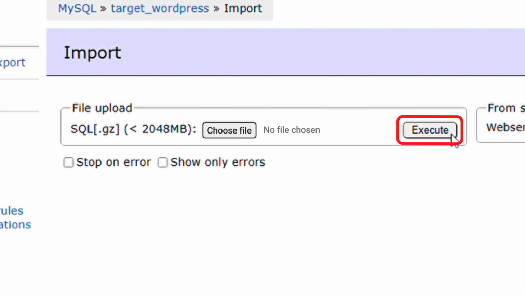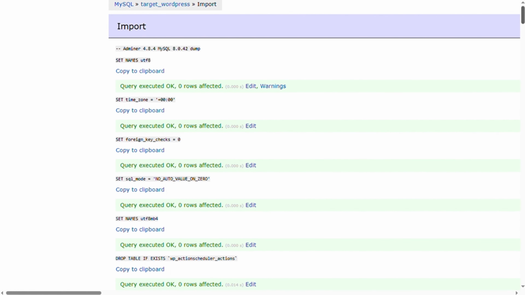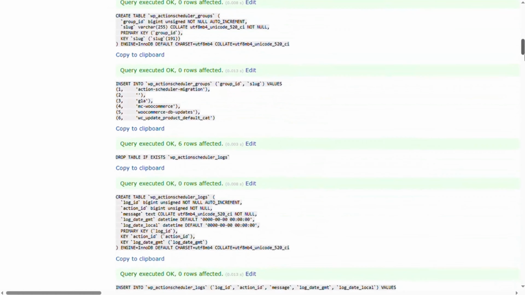Finally, click Execute to start the import process. Once the database has successfully uploaded, you'll see confirmation messages on the screen. That's it.